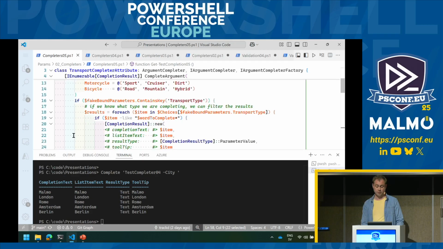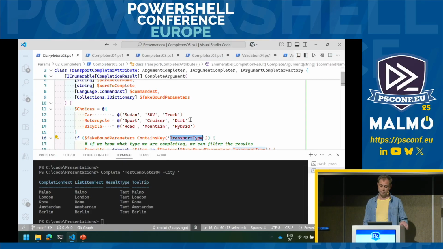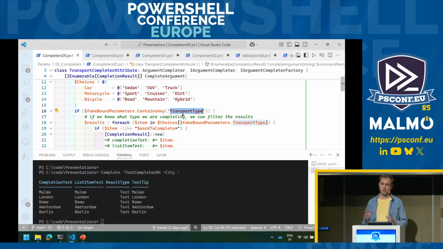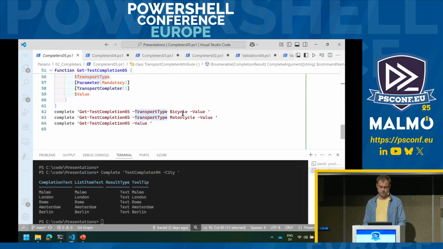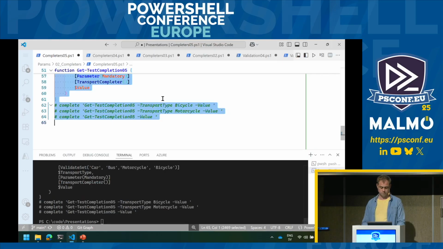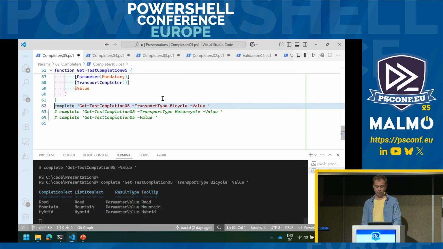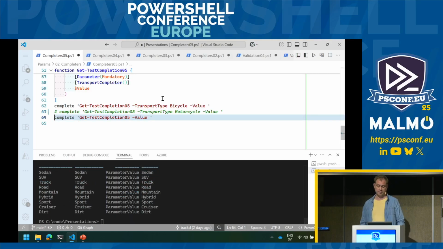Here in this completer, I'm checking the parameter transport type, so I can do context-aware completion. So I have 4 alternatives: car, bus, motorcycle, and those match here. So I have different cars and different motorcycles. So it's gonna be aware if I use that first, so it can give me a little bit fewer results, filter it for me. Let's see here. Yeah. So I have a bicycle, and then I get the different bicycle types. And if I don't provide an option, I get everything.